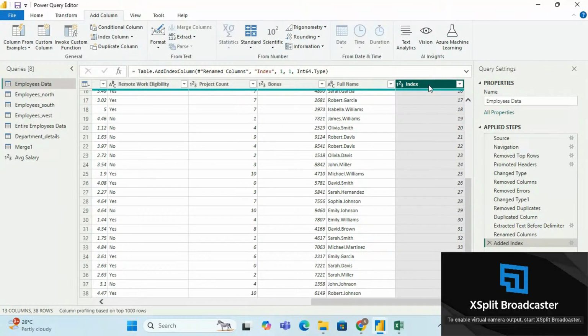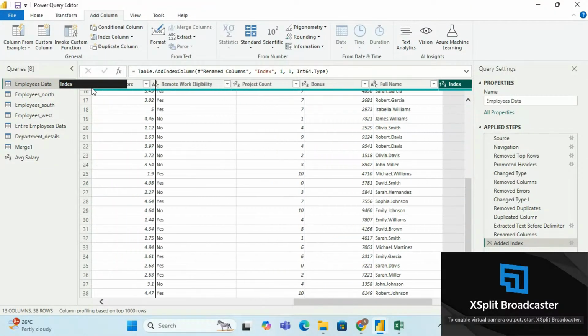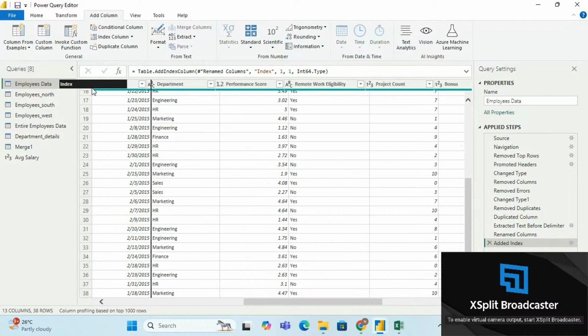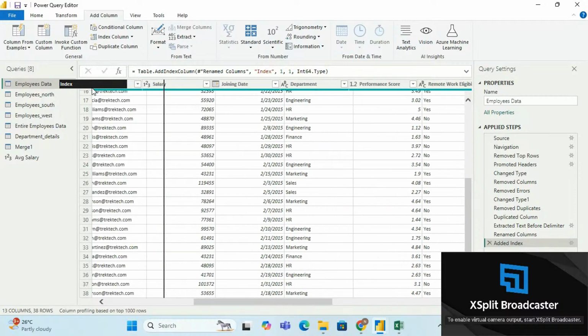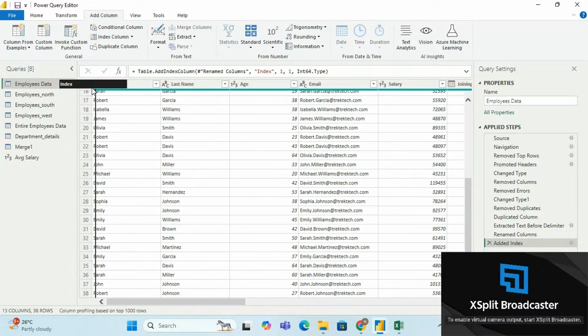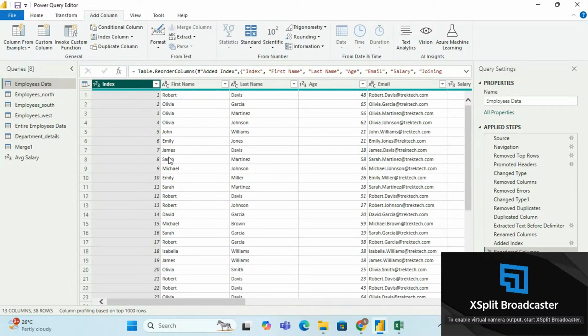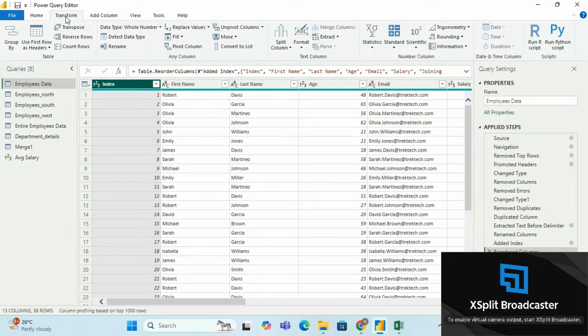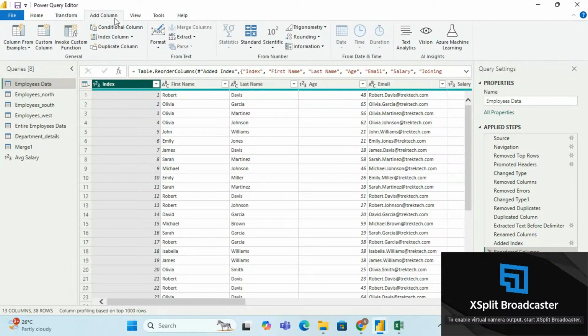And in general, index column should be at the starting position, right? So let us move index column to the initial position. Email, age, last name, then first name. Leave it. So this is one way of doing it. If not, go and perform it under transform. Under transform only, we are able to move it. You see? Yes. So you can also change the index numbers as per your requirement.